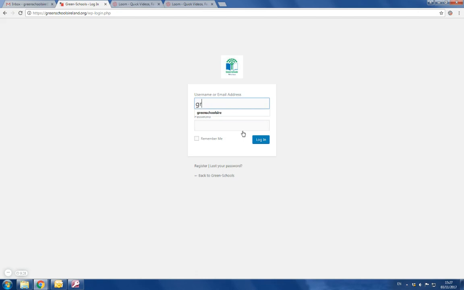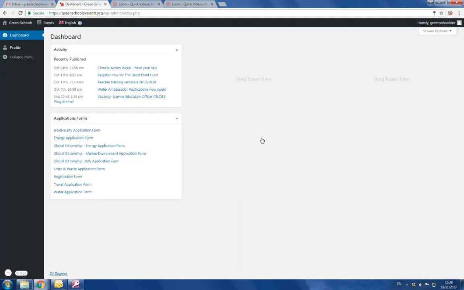So this is where you enter your username that you set when you were signing up to use the forms and your password. When you log in, you're brought to your dashboard, which has links to all of the application forms. If you want to complete the application forms in Irish, you just go up here where the union flag and the word English are, and you click on the tricolour and the word Irish.